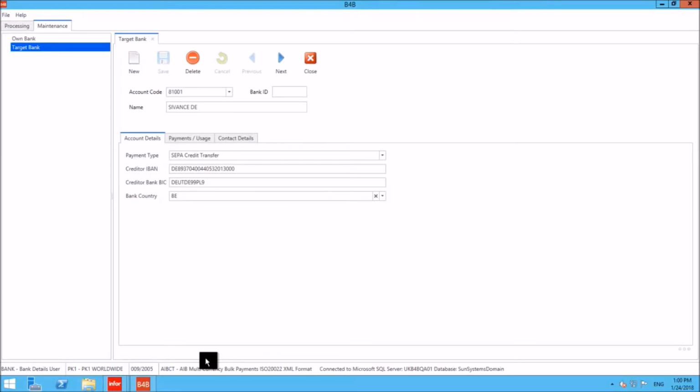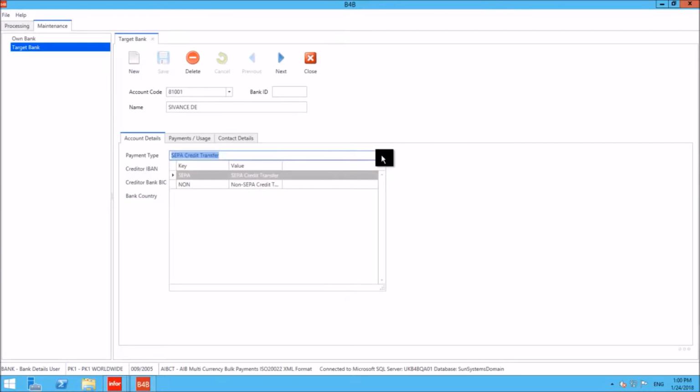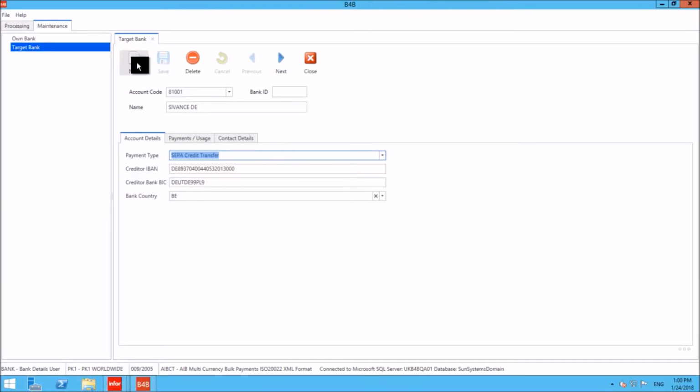And this particular format is multifunctional in that it can do different payment types. So we can see it can do a SEPA transfer or a non-SEPA transfer. So I'm going to go ahead and create my new bank account record in here for that 81005 supplier. And I'm going to add in a subcode, a bank ID, saying this is their GBP bank detail record. And you can see here it's returned the name directly from the SunSystems chart of account record.